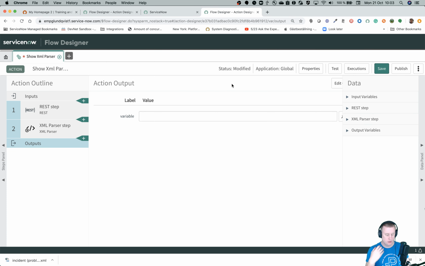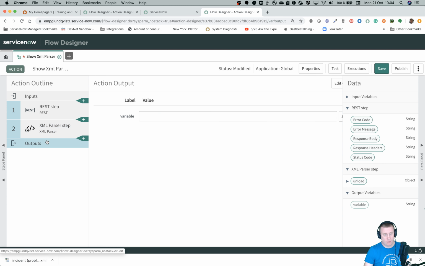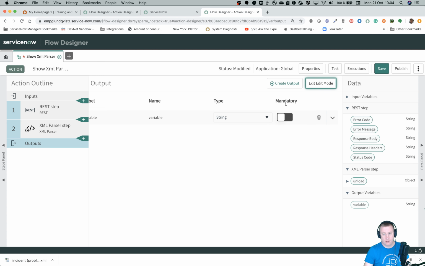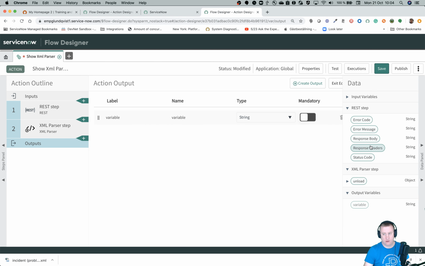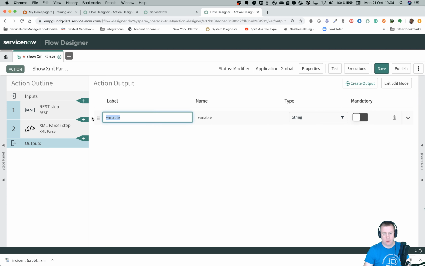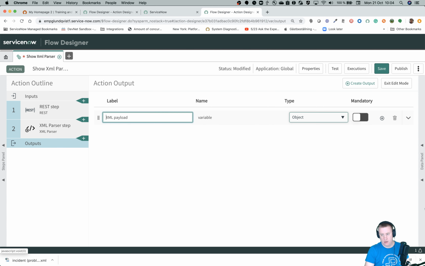to the flow so I can actually use it, I need to create outputs. And since this was a complex object we're creating here, you can see the unload object. We probably would like to create the same thing here. So let's go in and let's start from scratch. I just called it XML Payload for fun. And we would like to have that as an object.